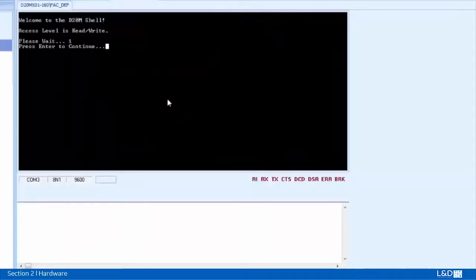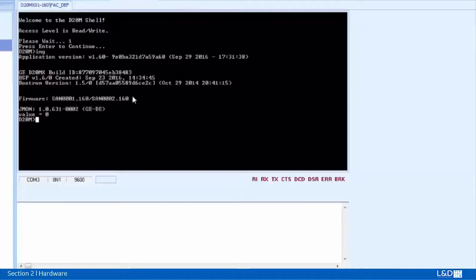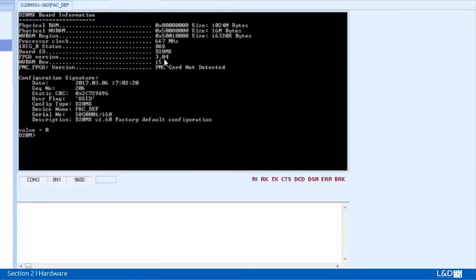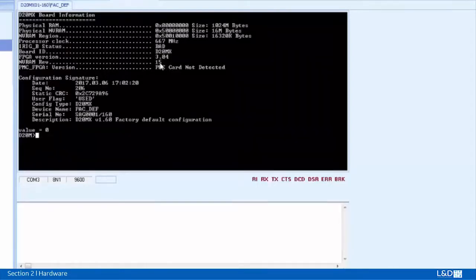Then we go to the shell. Again, the two common commands that we use is img. As we can see that the boot ROM version is 1.5, the SAN is 1.6, and the JMON is the proper JMON version, and the FPGA version is the right 3.04 version. And our configuration or upgrade of firmware from 1.5 to 1.6 is done. As long as you follow the steps properly, your job is well done.